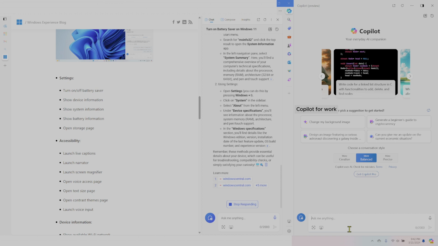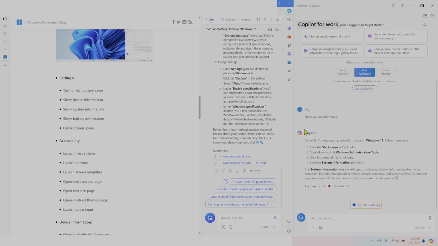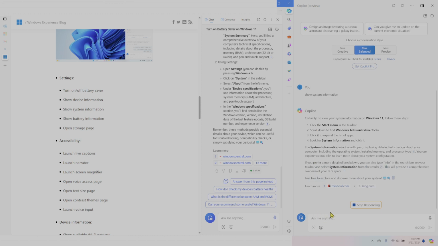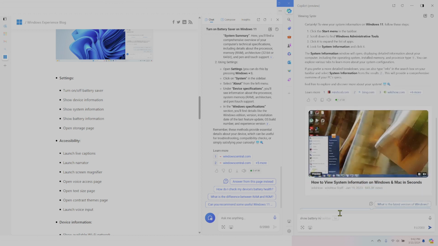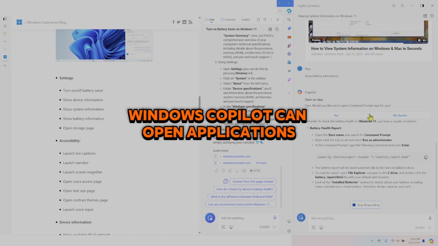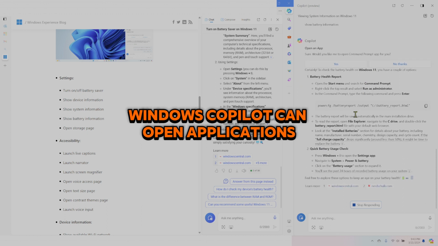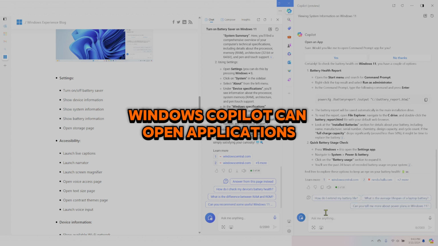Now, what if we try show system information? Still doesn't work at the moment. It's giving me instructions. Show battery information. So what I can do is that I can actually open an application. And in this case, it's actually helping me to run a command prompt. So I believe you can actually get around this and actually use Copilot to run different applications.